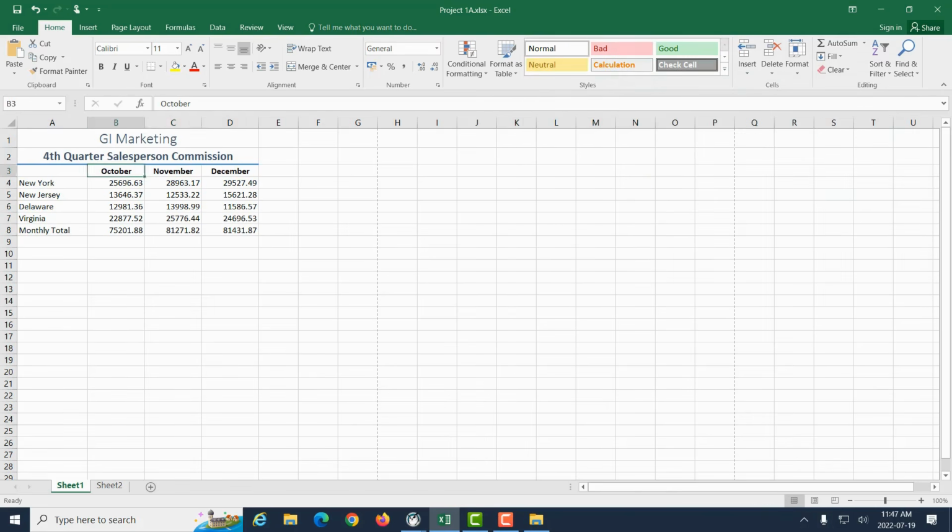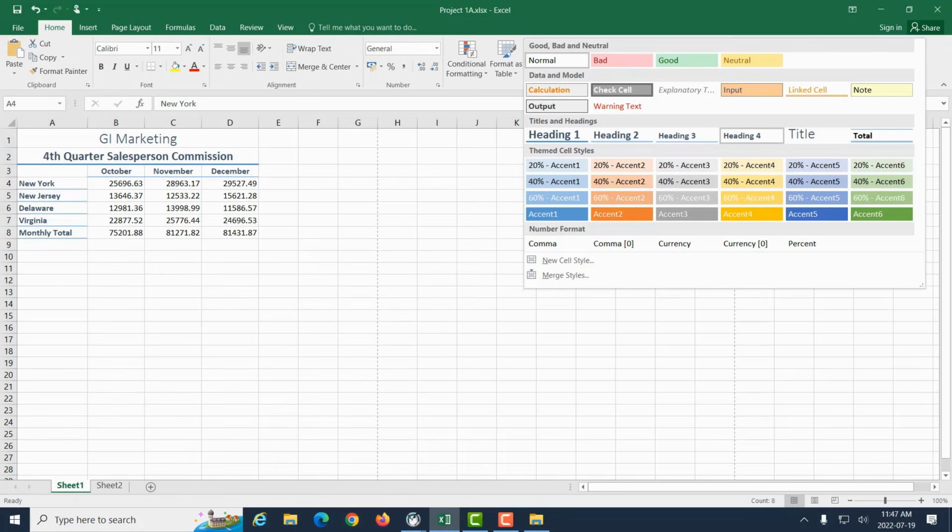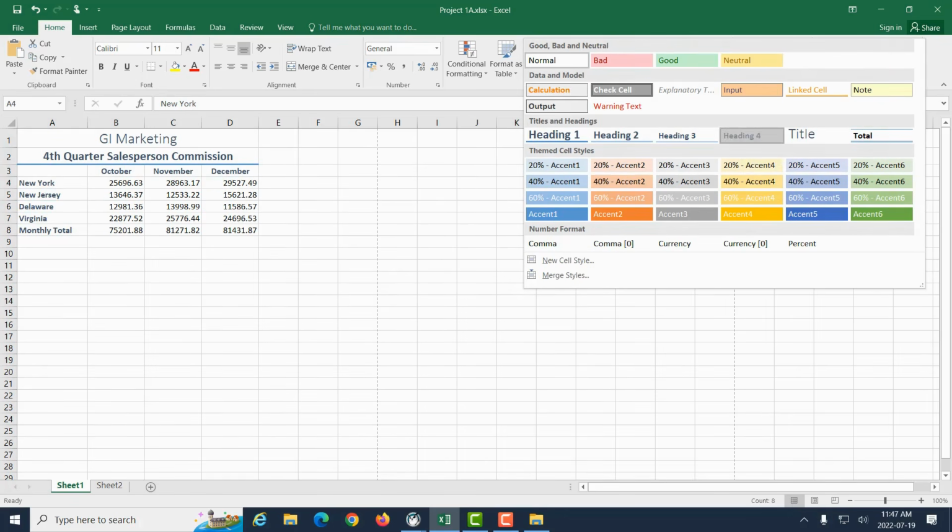Okay, these ones and these ones, sorry about that, not the numbers. I want the name of the cities as well as October, November, December to look the same. So we can make this maybe heading 4 style. So you'll see that we have a whole lot of styles that you can choose from. You don't even have to use the predefined ones. You can play around with font formatting if you want to.